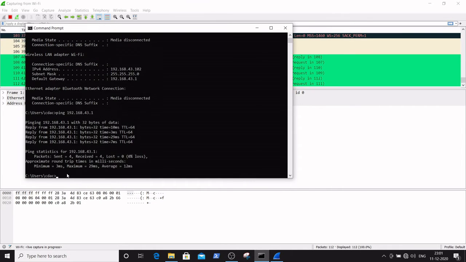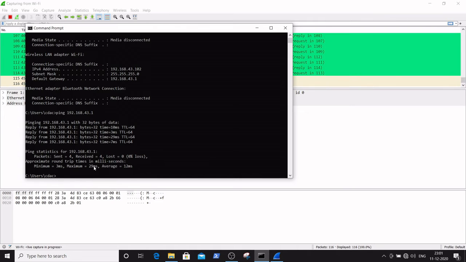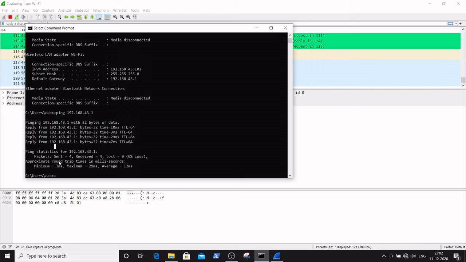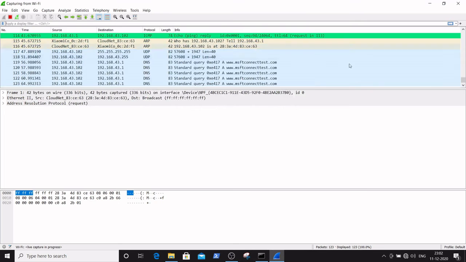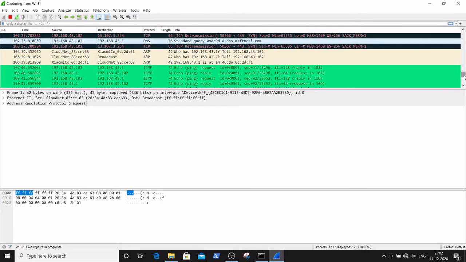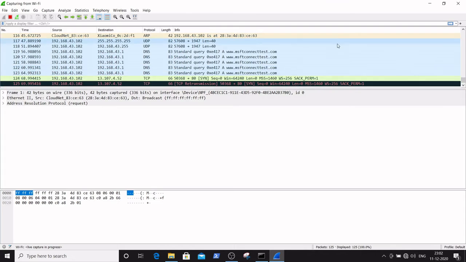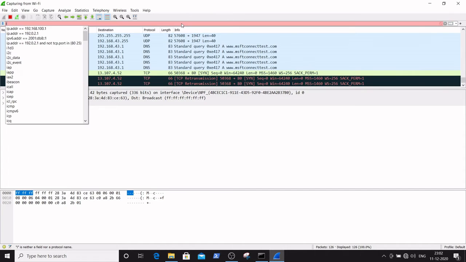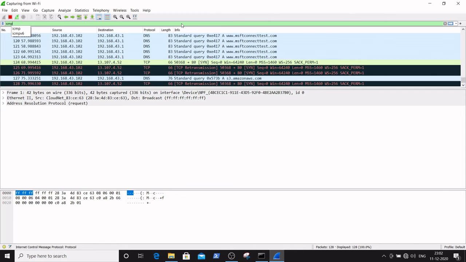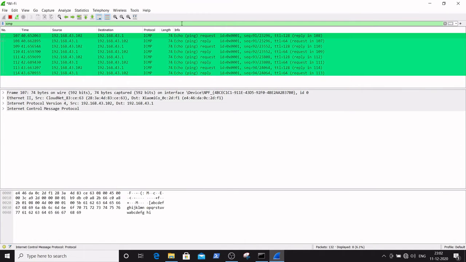You can see here we are getting the reply packets from the destination. So, for the communication from the source to destination, the packets are transmitted, and here are the statistics of the packets sent and received. By applying the ping command, we generated the ICMP packets. Now type the ICMP filter in the filter bar. You can see here the ICMP packets that are generated.